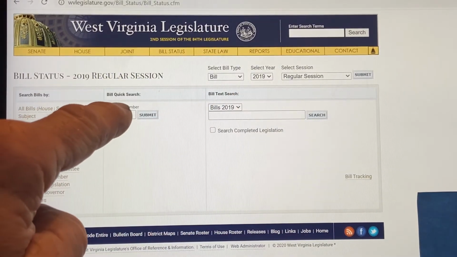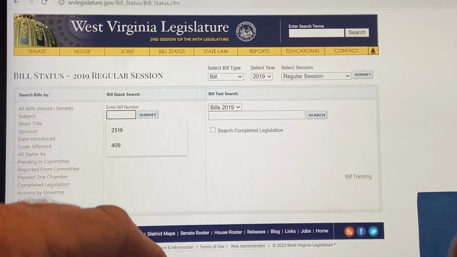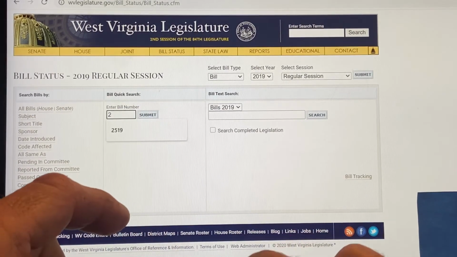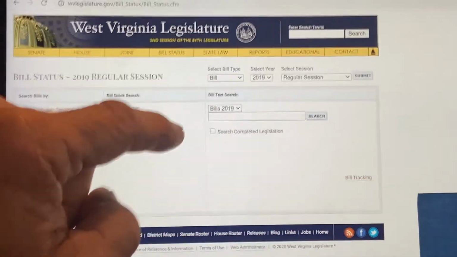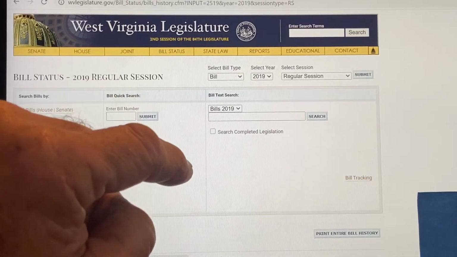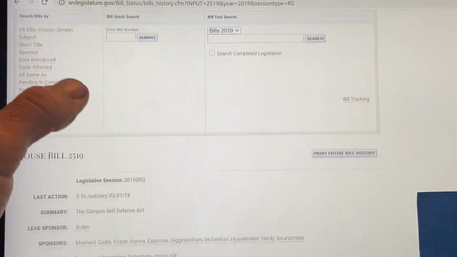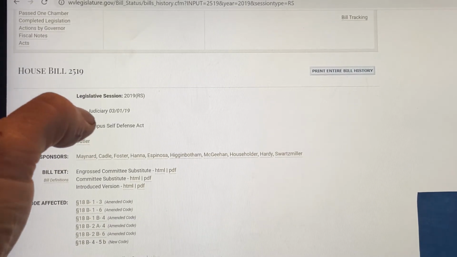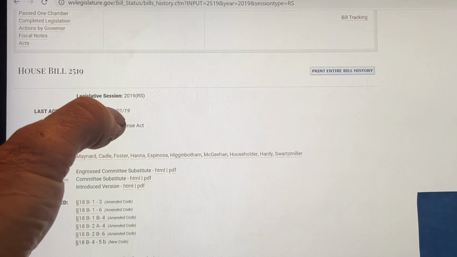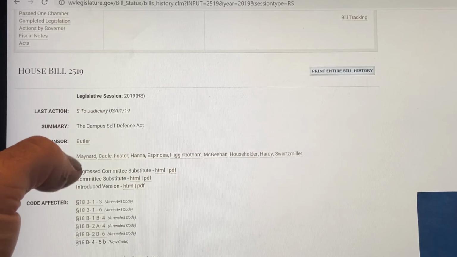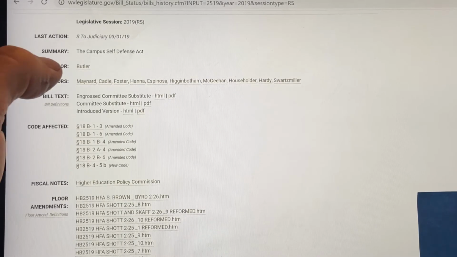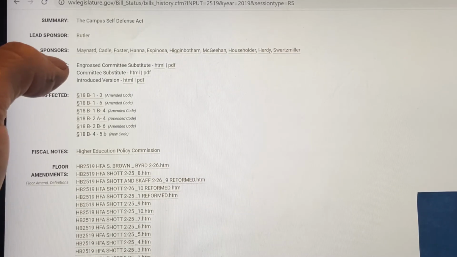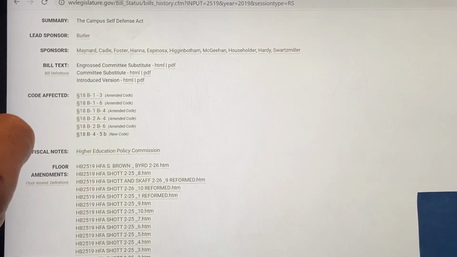Okay, then you put your bill number, 2519, and submit. Then you scroll up. You can see last action, March 1st of 2019, Campus Self-Defense Act. Here are the sponsors. The bill text, we already looked at how to find that.